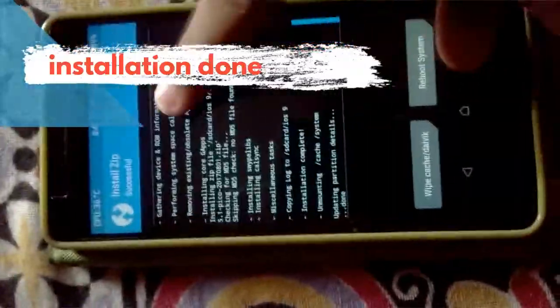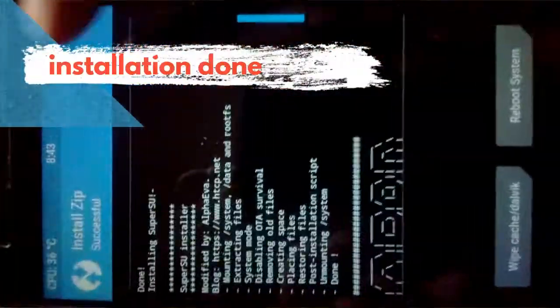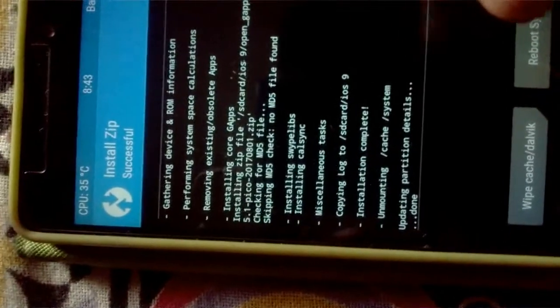Okay, so as you can see here, the installation is completed. Both the files have installed. As you can see, this is the iOS file which is installed, and this is OpenGApps. Now I'm going to reboot it.